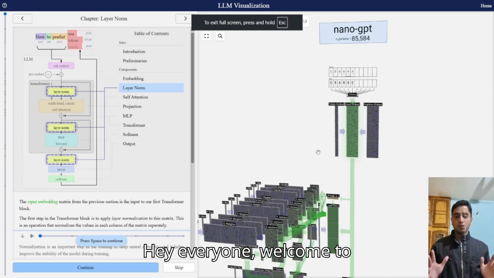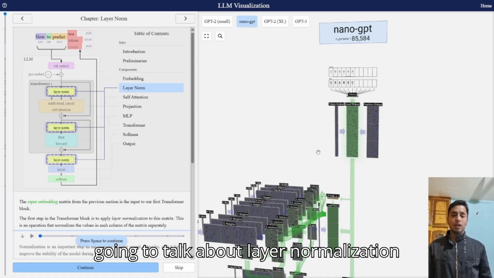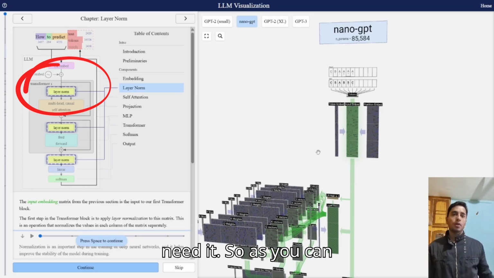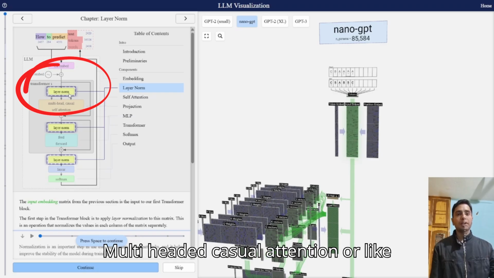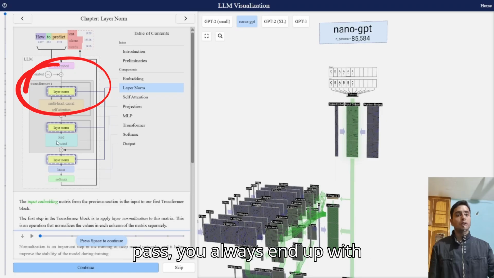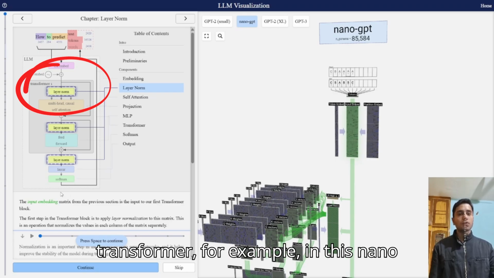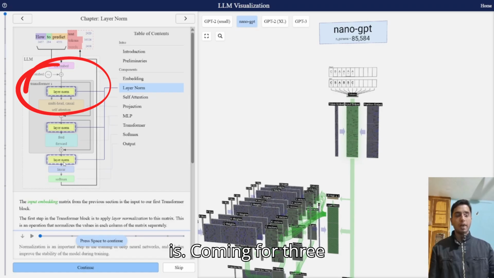Hey everyone, welcome to this video, and today we are going to talk about layer normalization in transformers and why do we need it. So as you can see, after every multi-headed causal attention or self-attention or a feed-forward pass, you always end up with a layer normalization. So in a transformer, for example, in this nano GPT model, this is coming three times.